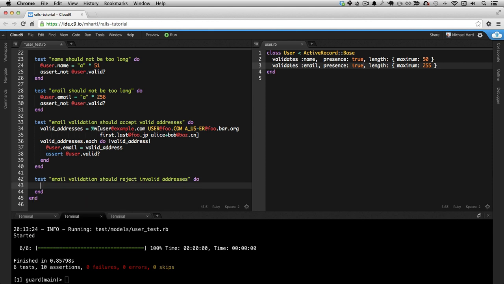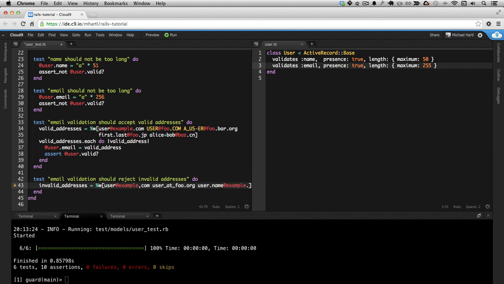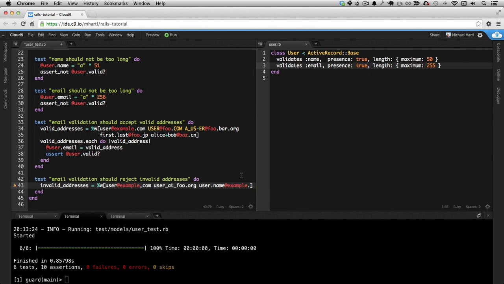So let's put some invalid addresses in here. Again, this isn't a proof, this is just a selection of common mistakes that people might make. So let's take a look at this. user@example,com should be invalid. You should certainly have to include the @ sign. So let's catch that. You have to include some sort of top level domain, so example dot should fail.